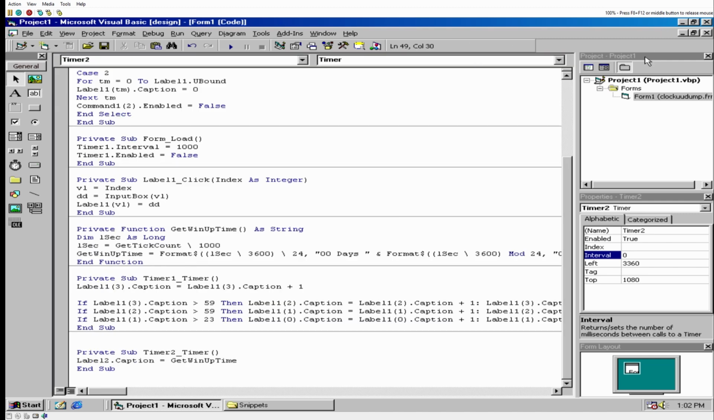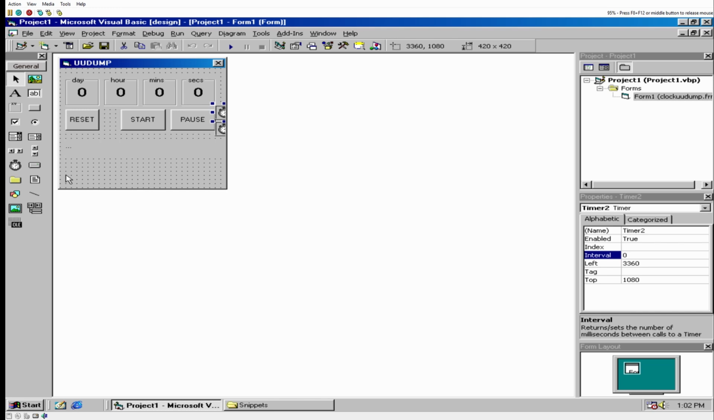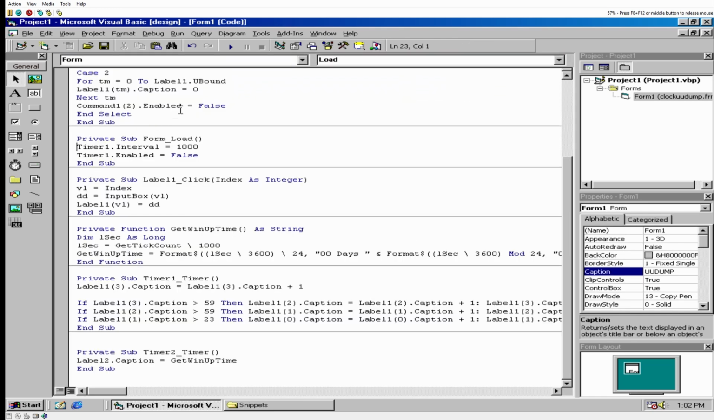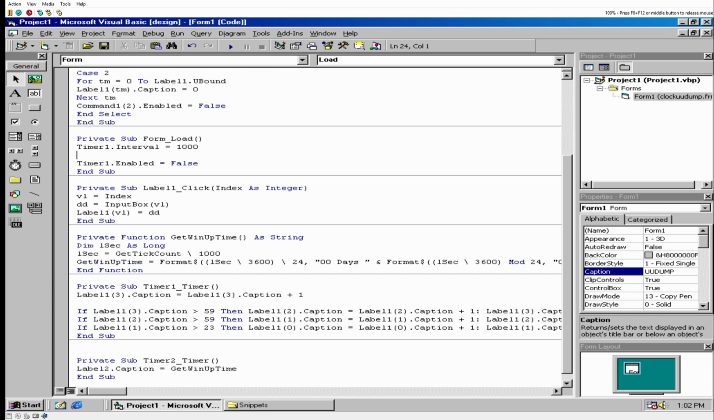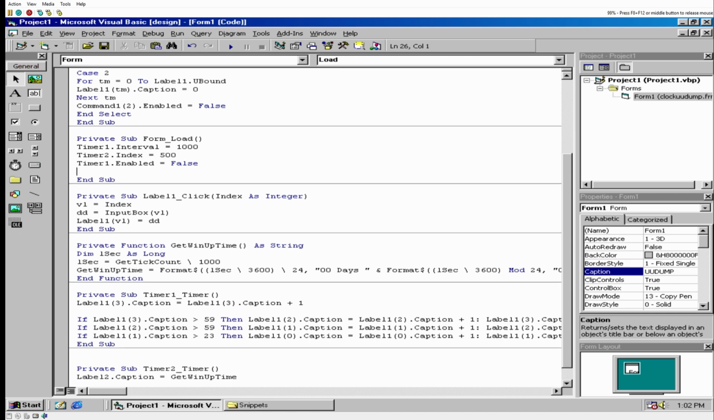Right, so that's that. Now what we do is we go back to the timer interval again, and then we'll go timer 2 dot interval equals 500. So we're doing half a second. Timer 2 dot enabled equals true. This one's going to be running all the time. And now let's just see if it runs.